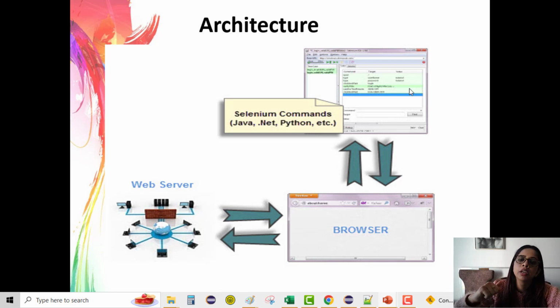So the browser will show you the Facebook logged in page, and in turn also send a response to the IDE where the code has been written that this test case is passed. So in the console of the IDE, we'll get a success message that yes, this test case got passed. So this is the architecture of Selenium or Selenium WebDriver, as in how the automation works in case of any set of lines of code which we are executing.